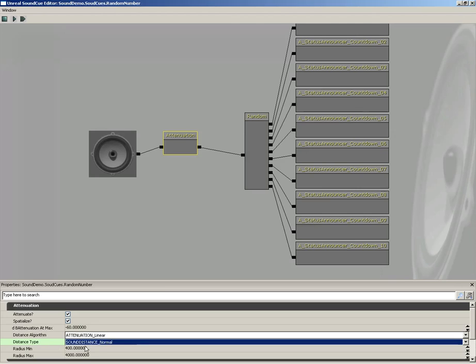The way these work is radius min is the area within which you have full volume. Radius max is the area outside of which you have no volume. And in between radius min and radius max, you get a falloff, which is determined by your distance algorithm. I hope that made sense.